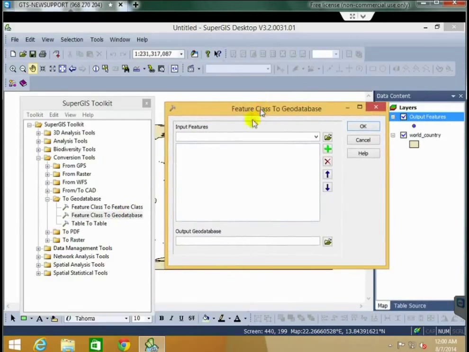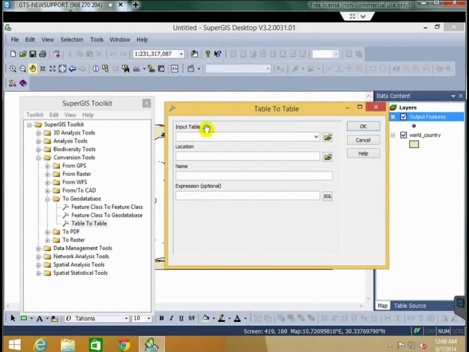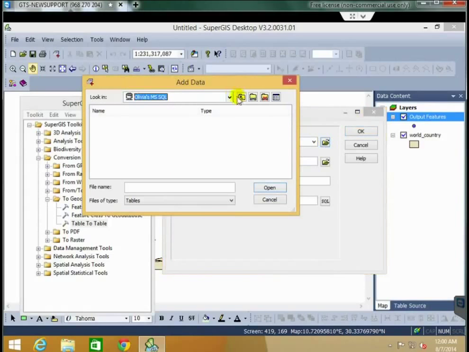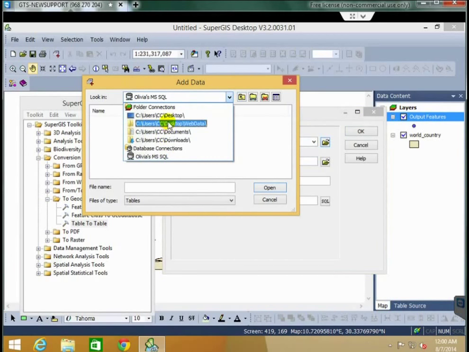It's the same as the feature class to feature class. You can input your feature to a spatial GeoDatabase, and the other one is table to table. This tool is for table data only. You can import a table to the GeoDatabase, just like this, and choose a table data.